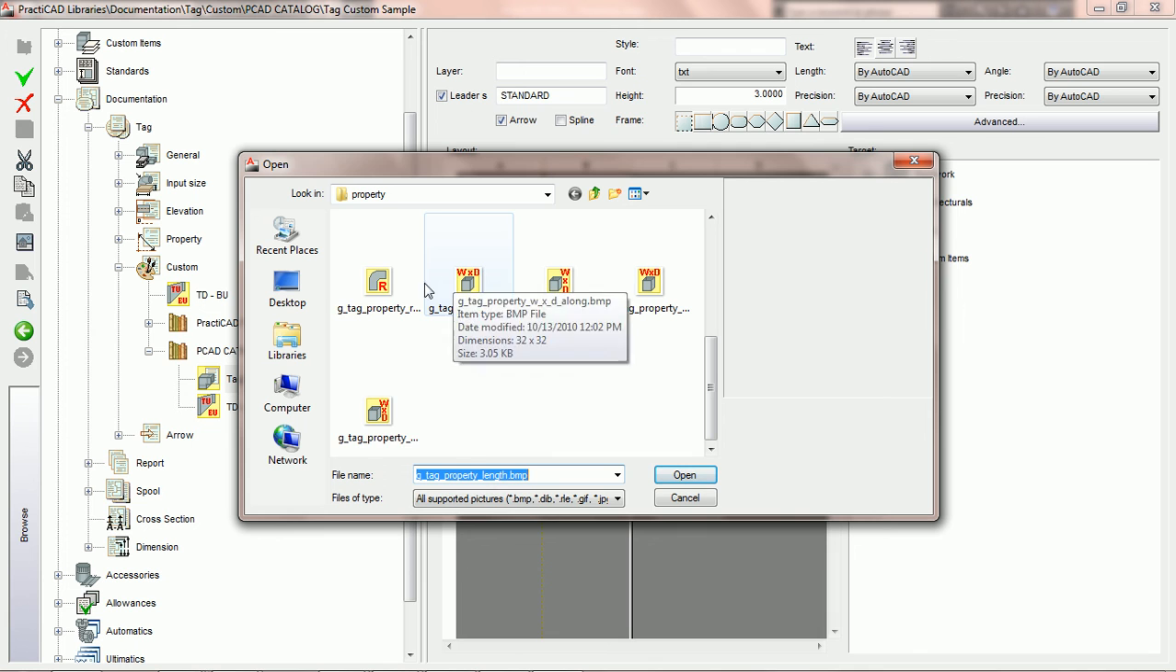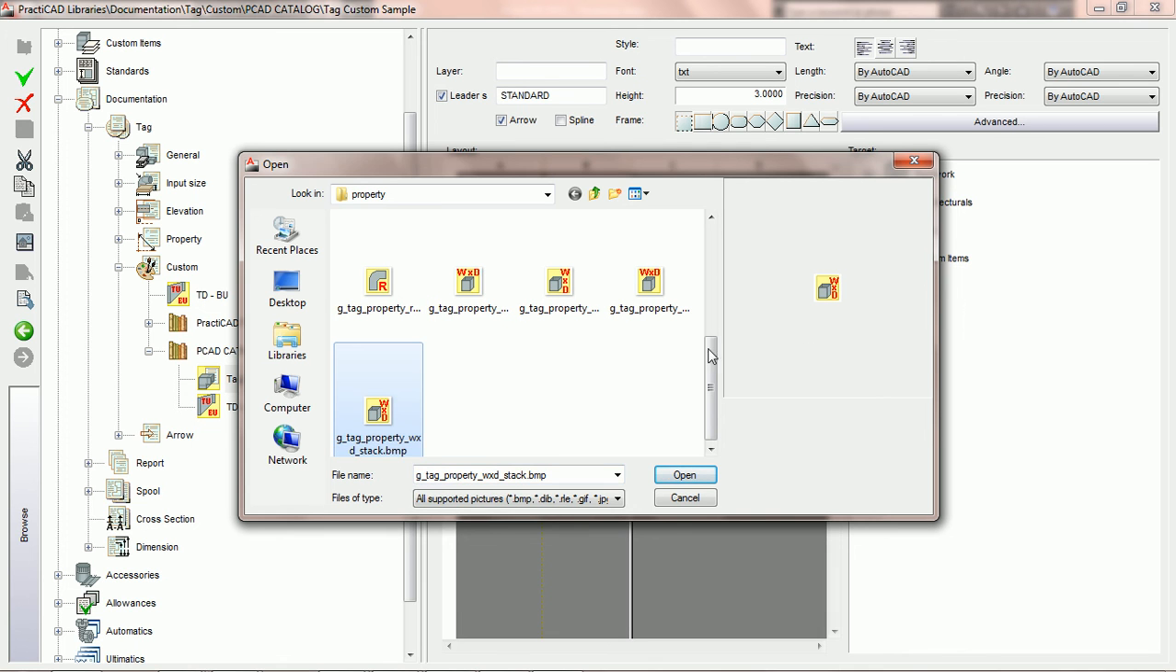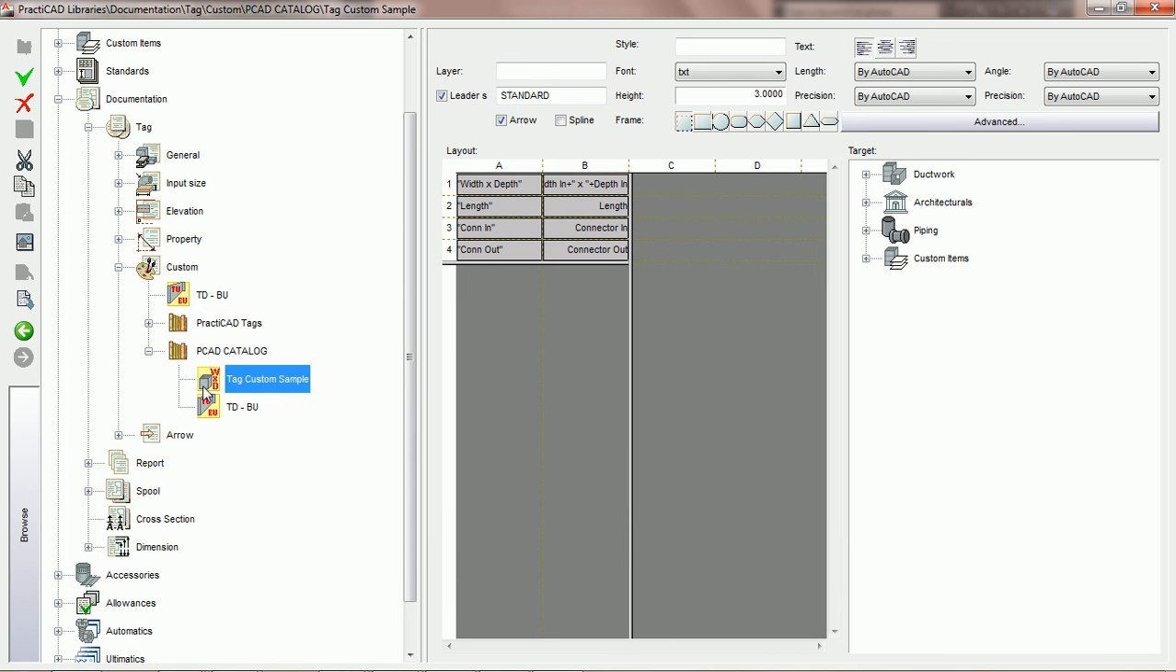So all you need to do is select the BMP image you want. Here we're going to pick the width by depth image instead. And when we press open, PractiCAD will simply switch the old image with the new image.